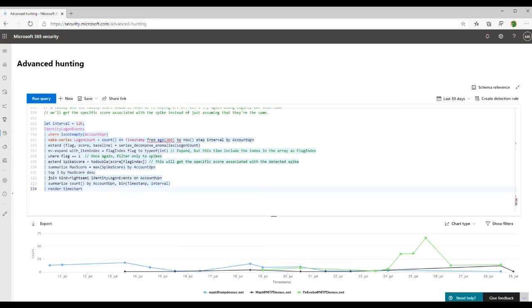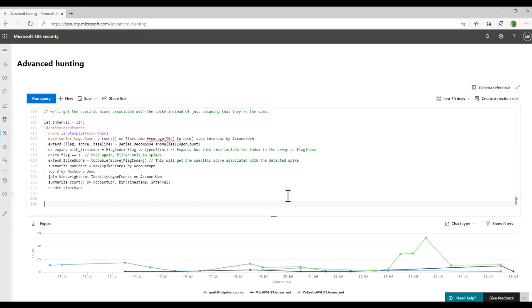Tali, do we have any questions in the chat today? Yes. A question about how you can search for a particular hash or file name in email security alert.